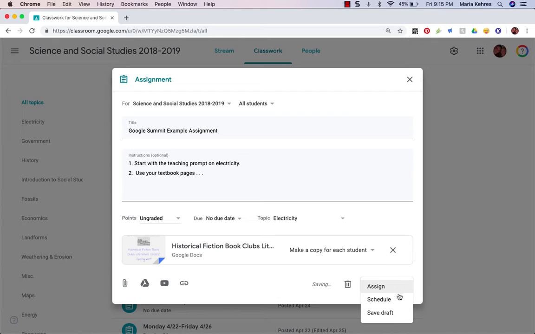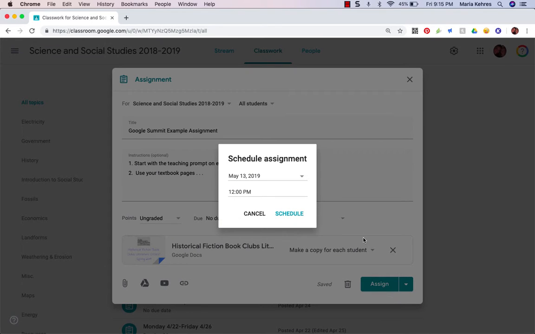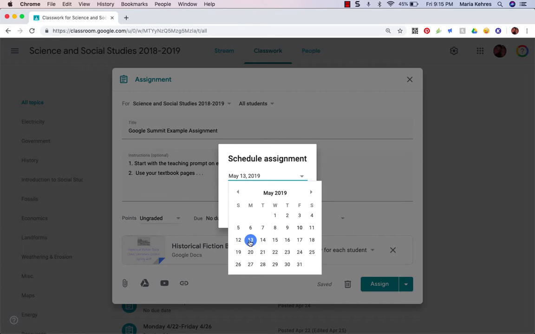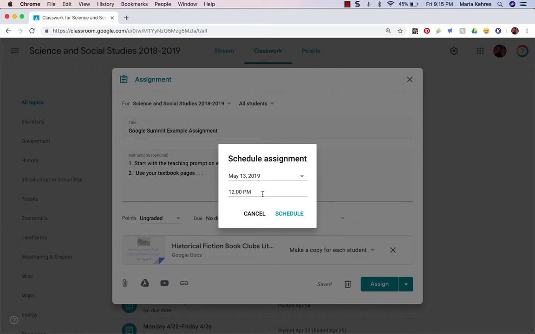Then I can choose whether I want to schedule, save as draft, or assign. I'm going to choose schedule, and I'm going to schedule it for Monday the 13th, at the time that class starts, so that students cannot work ahead, because I don't want them to work ahead. So change that to 1 p.m. I'm going to click schedule.